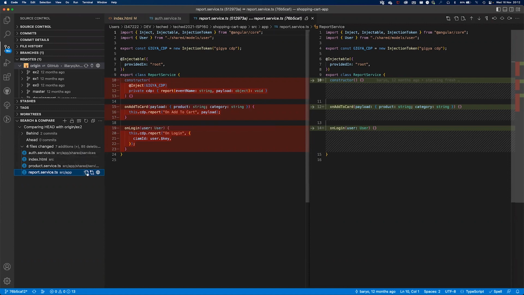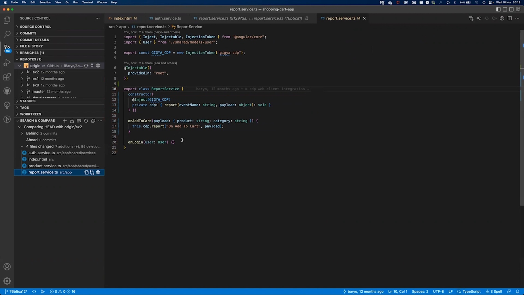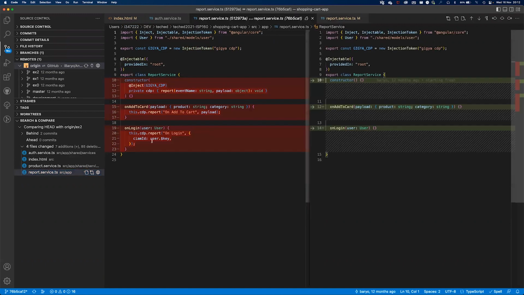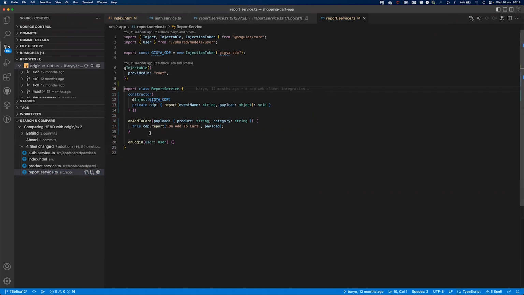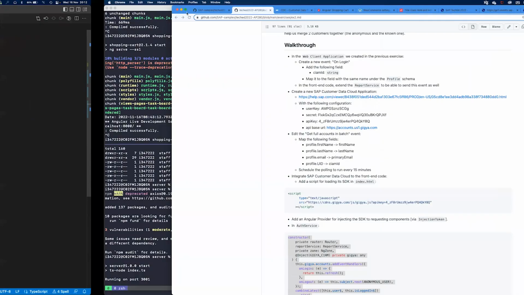So let me open the actual file that I have, and you can see that what I need to have, I just need to add that same, similar payload as we had before, right? So in the first example, we just pushed, okay, add to cart and the payload. And here we're just going to send pretty much the same thing, right? Same method, you can see, but just a different event name, right? So we had the on add to cart. Here is the on login, which are matching.